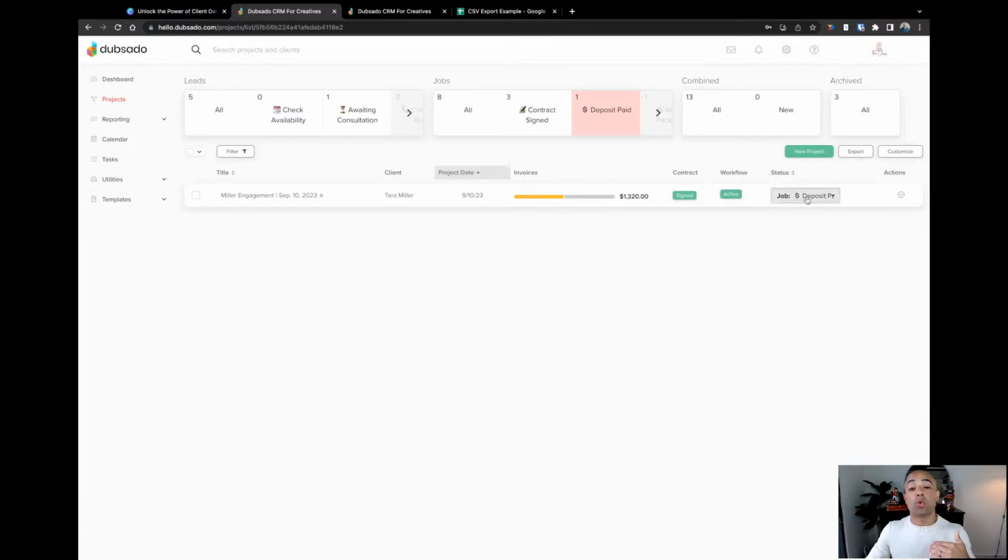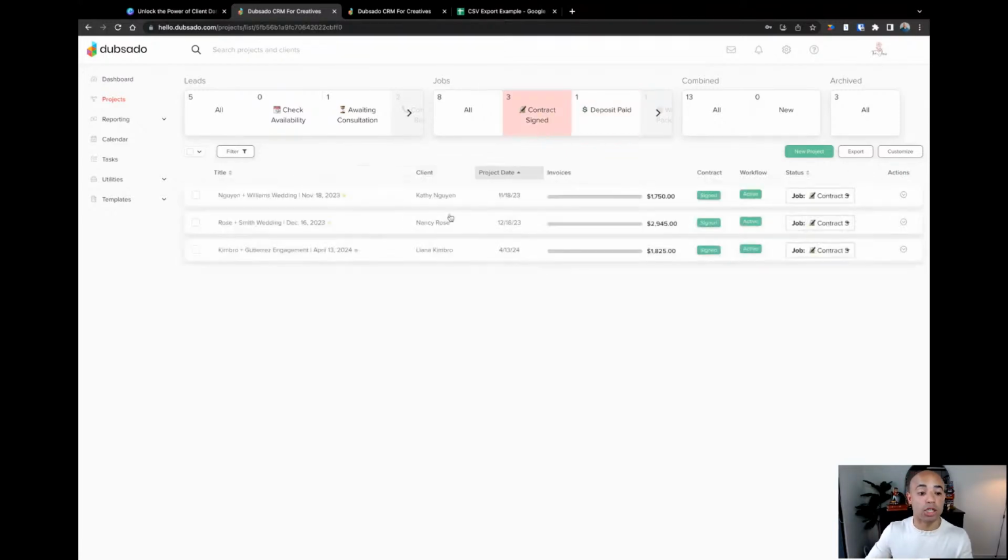Now, as far as updating these statuses, there's a couple things that you can do here. Number one, this is the one we're going to mainly talk about, is just manually updating the project status. So let's say that someone in my contract signed area, let's say Kathy, she makes the deposit. I can simply go over to her project and I can update the status of the project to deposit paid. And that would move that project into the next milestone. And I can do this for all of my different projects if I want to.